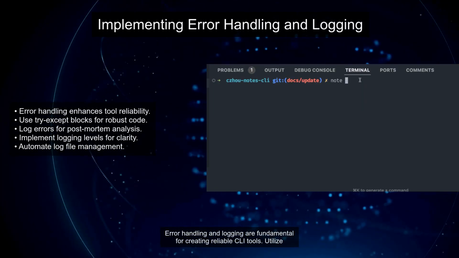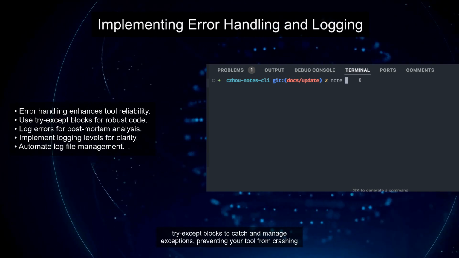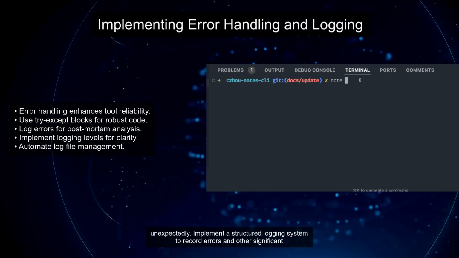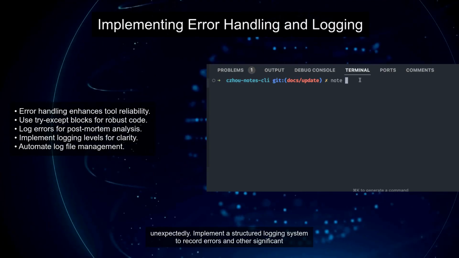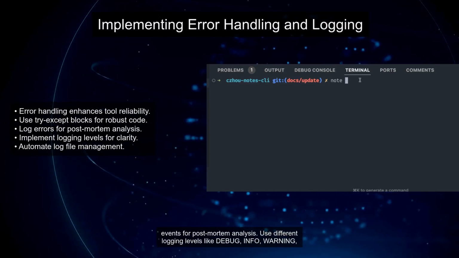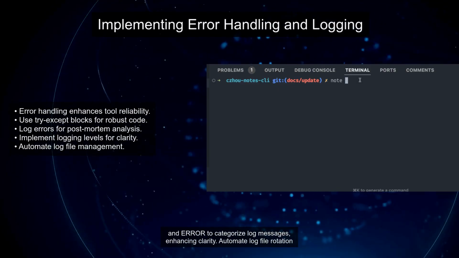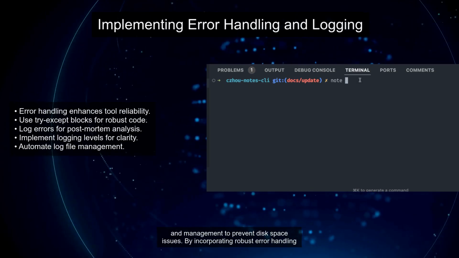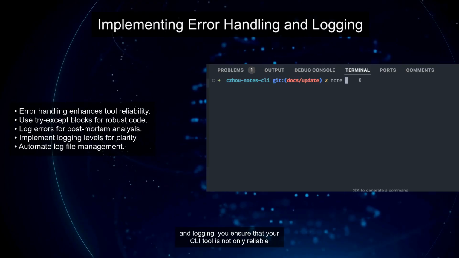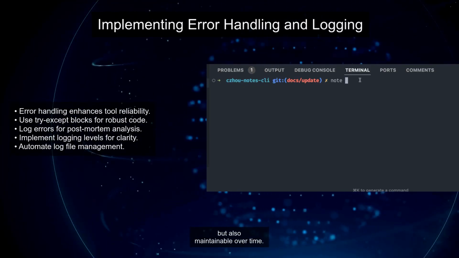Error handling and logging are fundamental for creating reliable CLI tools. Utilize try-except blocks to catch and manage exceptions, preventing your tool from crashing unexpectedly. Implement a structured logging system to record errors and other significant events for post-mortem analysis. Use different logging levels like debug, info, warning, and error to categorize log messages, enhancing clarity. Automate log file rotation and management to prevent disk space issues. By incorporating robust error handling and logging, you ensure that your CLI tool is not only reliable but also maintainable over time.